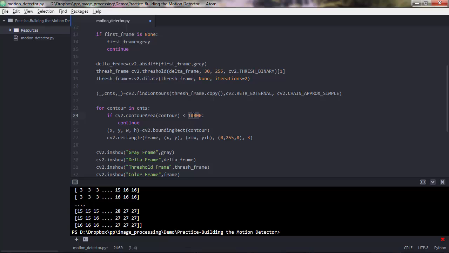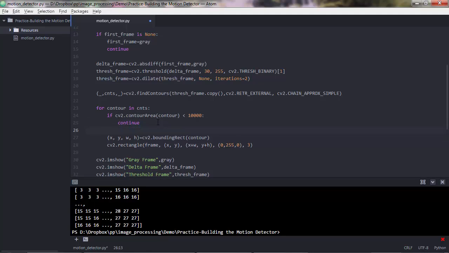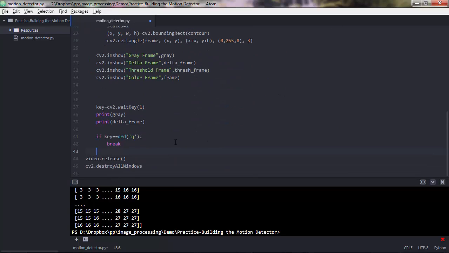So 10,000 is something like a 100 by 100 pixels window. So we're checking if you don't find a window that is bigger than 10,000, then you continue to the beginning of the loop until you find a contour with a size bigger than this. When Python finds that contour with that size, we want to change the status to 1. Okay. And let's now print out that status variable.